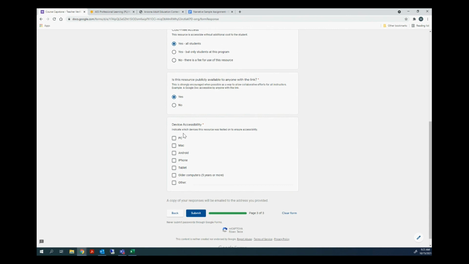And then the last question here is the device accessibility. Which devices is this resource tested on to ensure accessibility? Like, can students access it on a PC, a Mac, an Android phone, an iPhone, on their tablets, or maybe even if they have an older computer that's 5 years or more. And then here's a section if there's something we didn't include. And then you'll click submit.